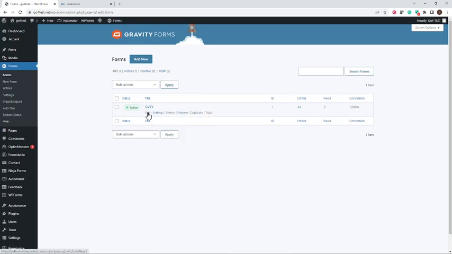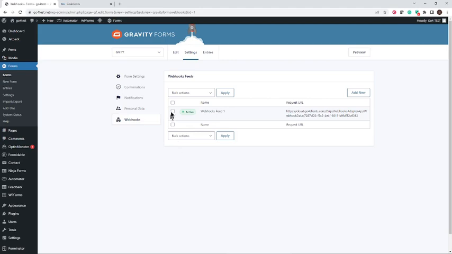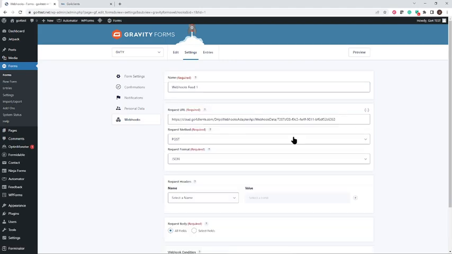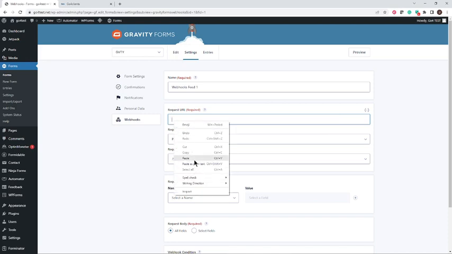In the form, click on the form that you want to edit. You might have several. Go ahead and hover over settings and you can see webhooks right there. Click on webhooks. Once again, click on it and edit. And this is what you'll see. If you have information here, go ahead and delete it. If it's blank, this is where you want to paste that URL that we just copied.